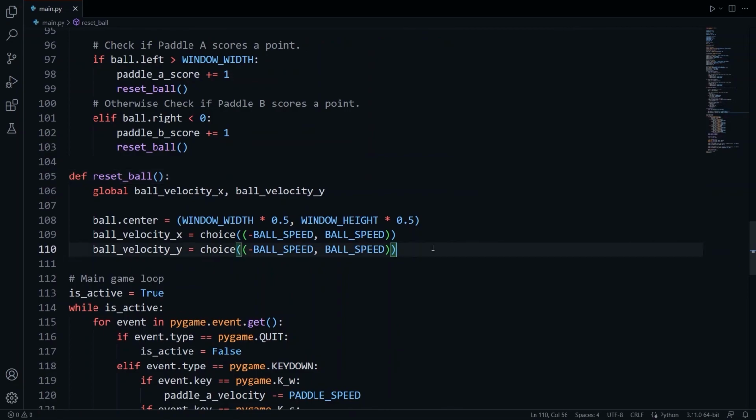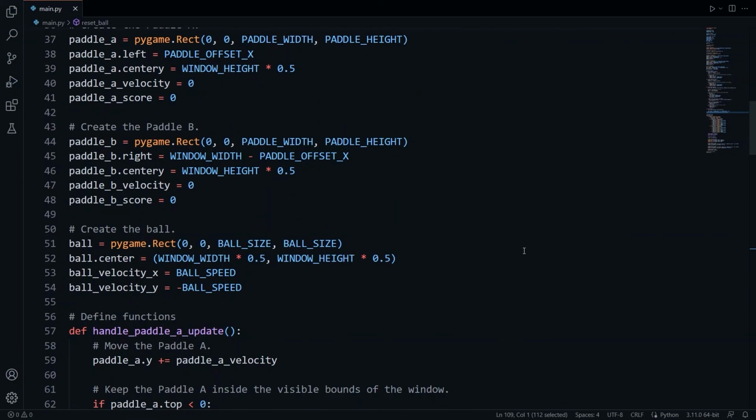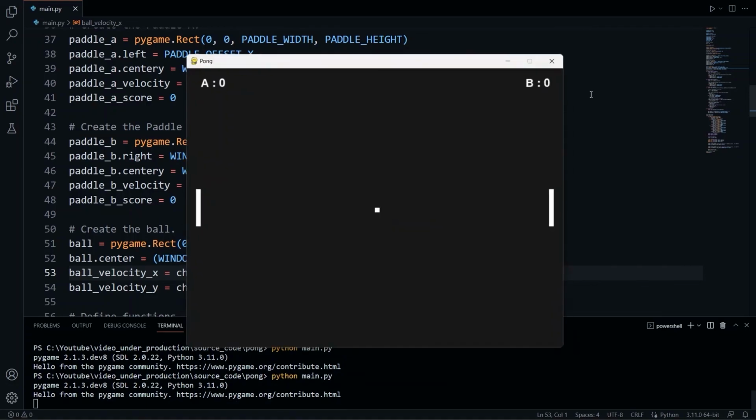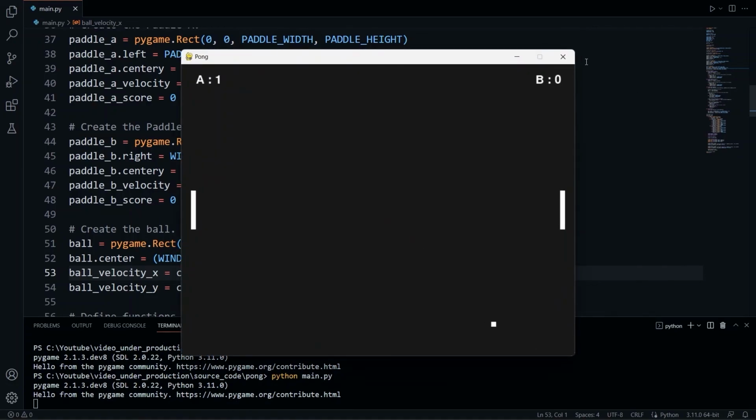Lastly, copy these two lines, and when we create the ball, replace velocity x and velocity y with the lines of code we copied. Doing this will ensure that the ball moves in a random direction when the game starts, instead of always moving in the same direction. Let's run the game. And let's rerun the game. As you can see the ball picked a different direction than before.